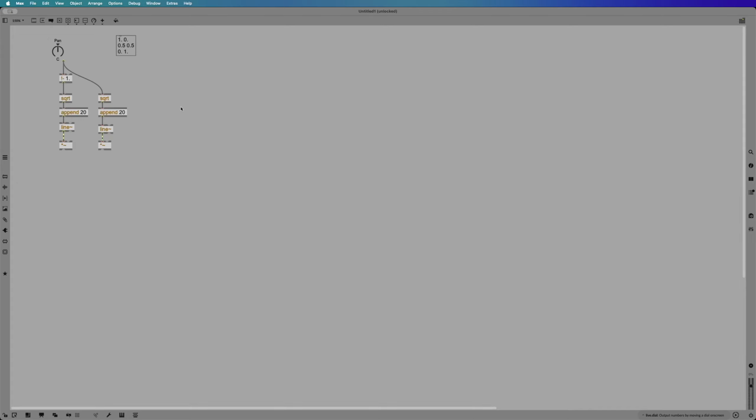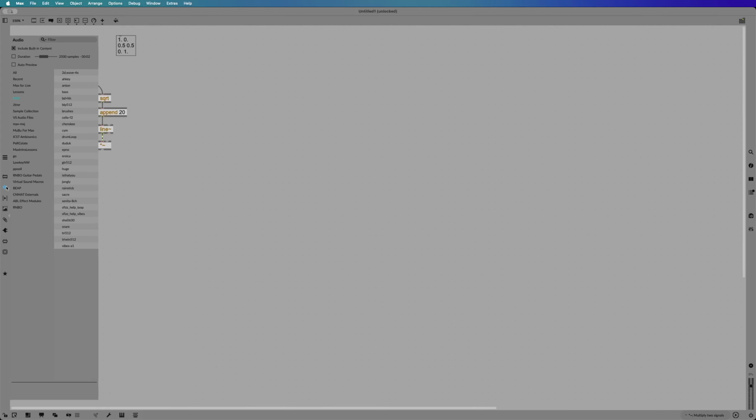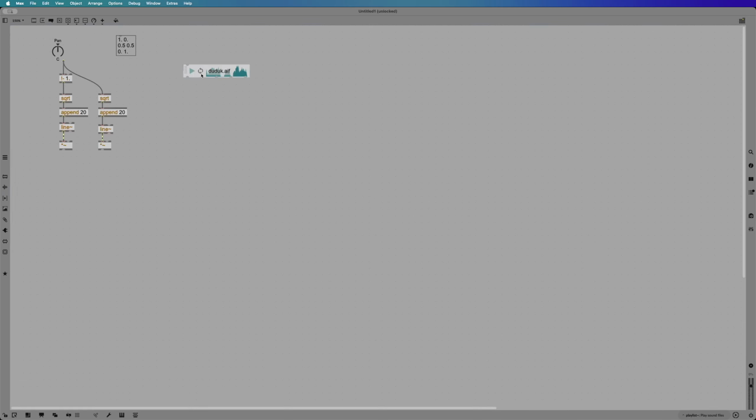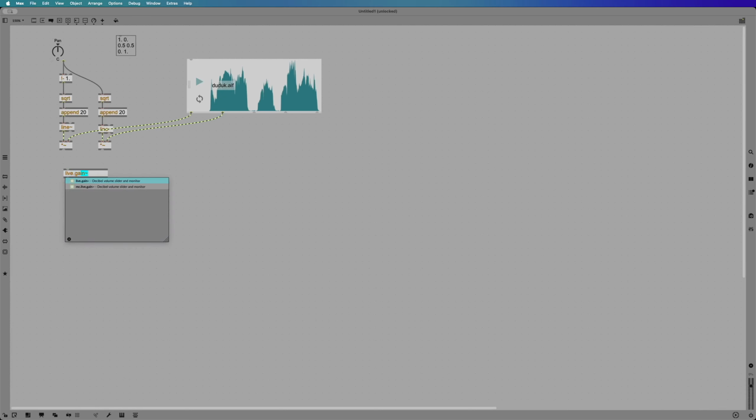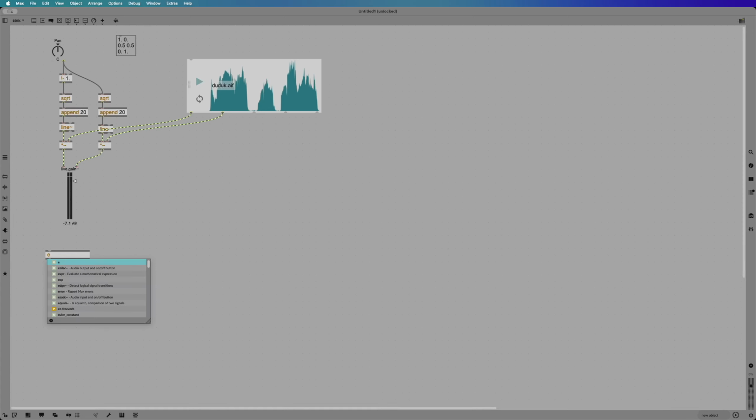So let's set up, let's grab an audio file. I'm just going to grab the duduk here. And let's connect it up. And I'm going to add a live gain and turn it down just a little bit. And then an easy dac. Okay, now let's give this a try.